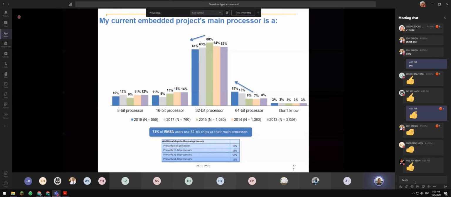Okay, so coming to processors. Of course, 32-bit is popular because ESP32 is a 32-bit. There is still 8-bit in the market. This is 16-bit. 64-bit is coming up. Just for information, until 2019 it was dropping, and then coming up. So we just explore until 32-bit, which is ESP32.